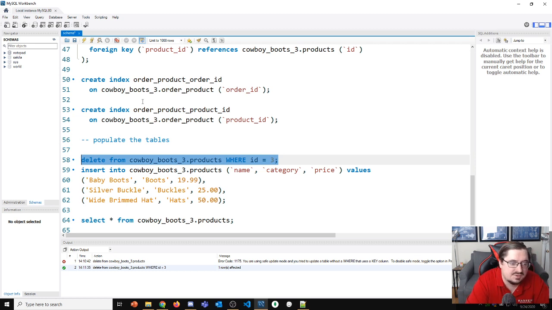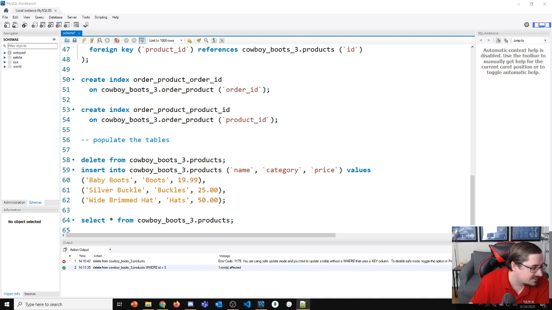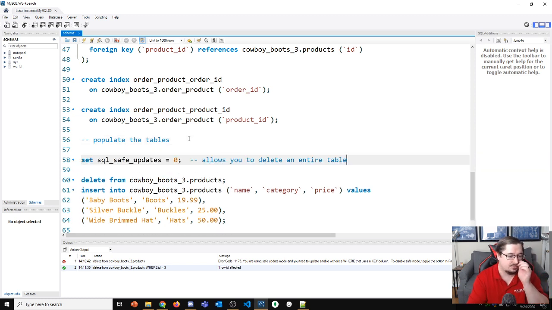Right. So generally speaking, your delete statements are going to have where clauses in them. And that's because we don't usually want to delete all the data. But here, I want to delete all the data. So there's a little bit of a workaround that I'm going to add in for this script in particular. I'm not normally going to do this, but I'm going to do this because I want to be able to set up the database and have it in a predictable state.